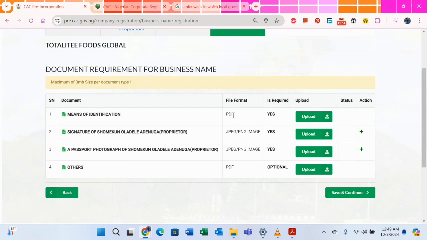And for this means of identification, if you have more than one director, it means you have to merge the IDs of all the directors as one document, because you will not be uploading for each of them. One document. Don't forget, if you have more than one director, you upload all their IDs as one PDF document. Then you upload the signature of each director and the passport photograph of each director.